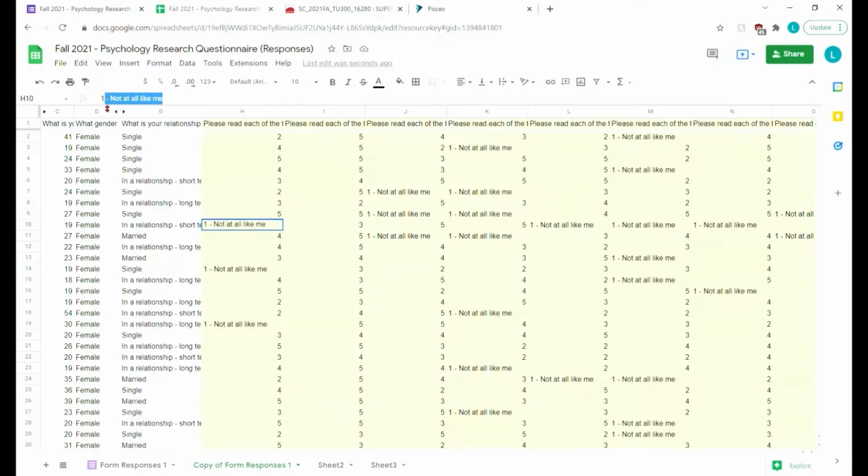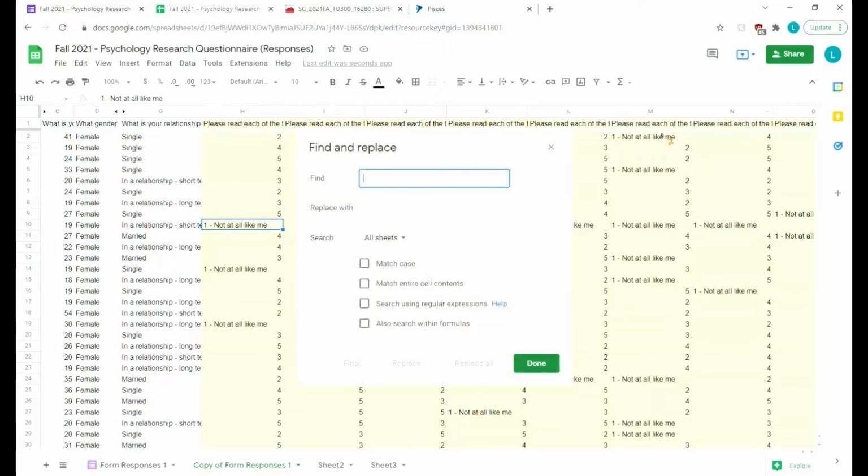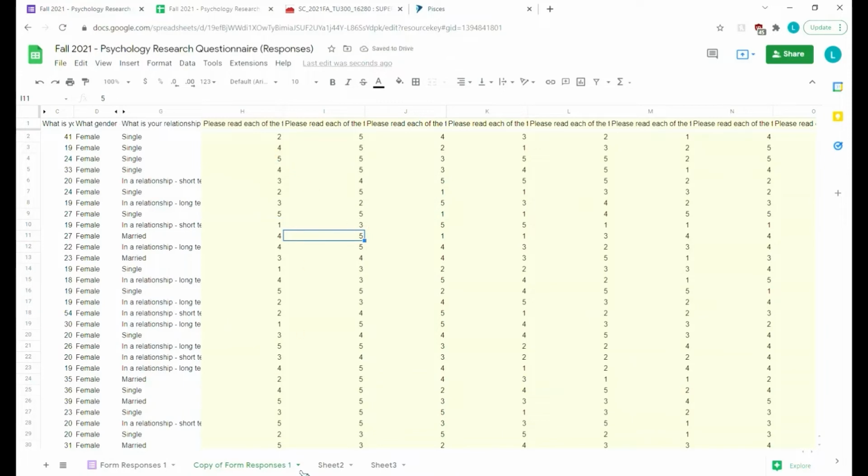And this one, lastly, I think the sheet replace all. And just like that, you have all of these covered.